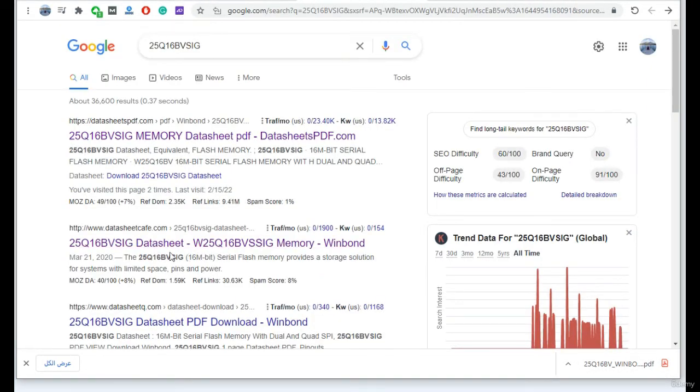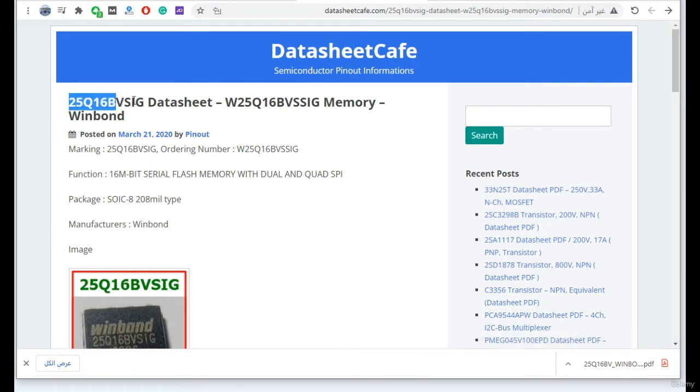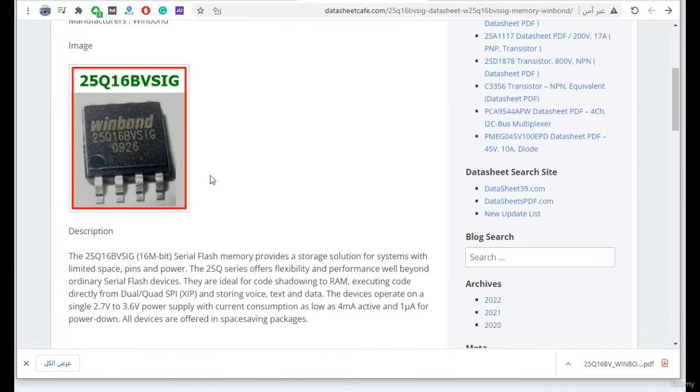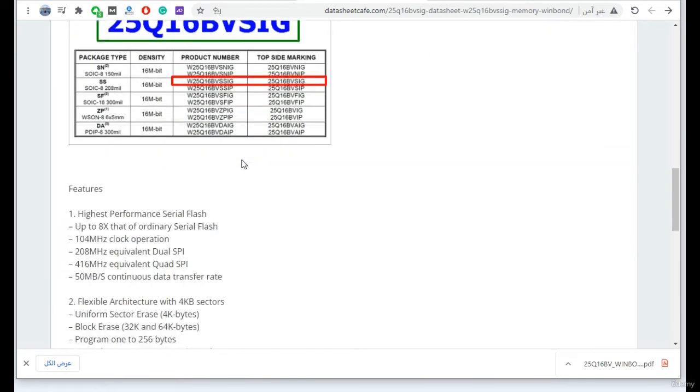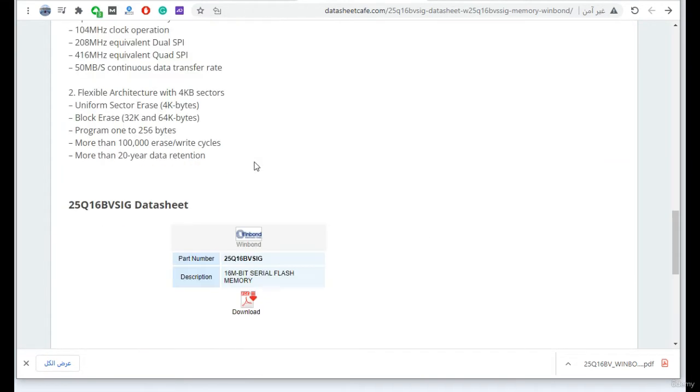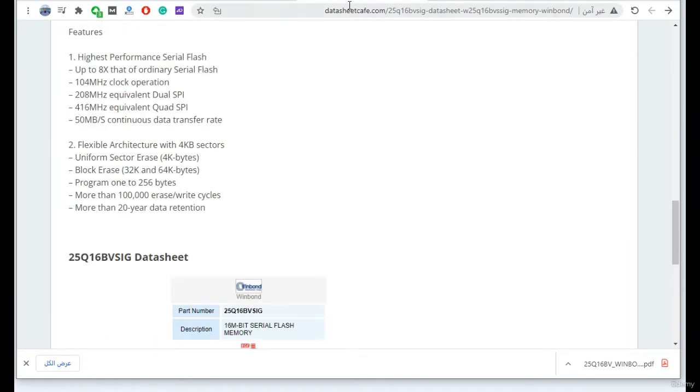I can also go here. For example, let's check this result also. As you can see, it's the same working principle: the datasheet for the 25Q16 BVSIG Winbond flash memory. Here we have the download, the file. You can download it also here.